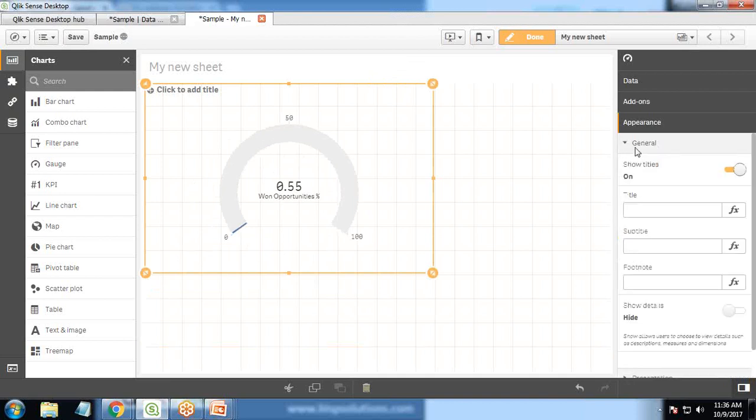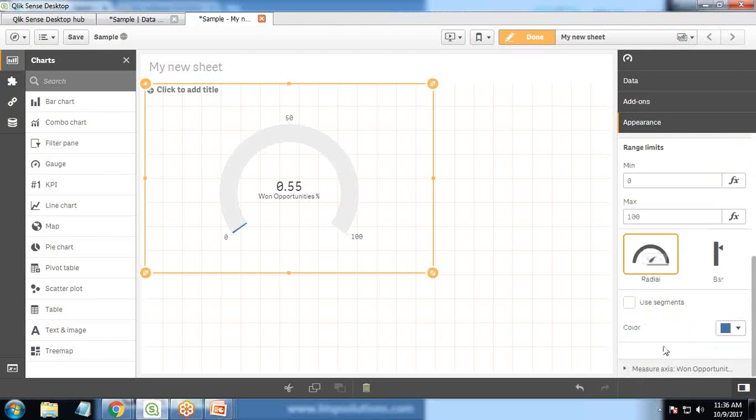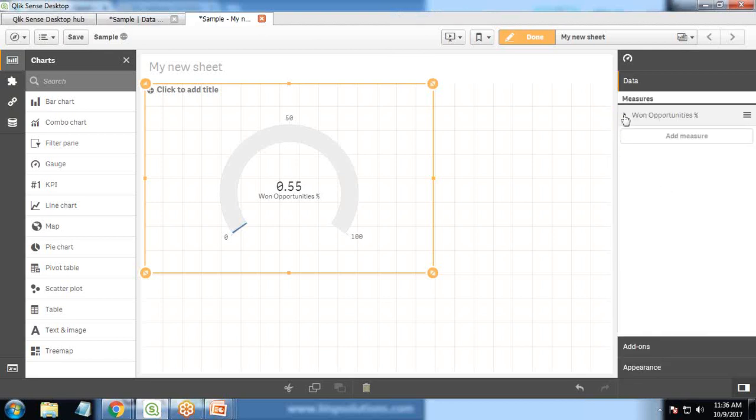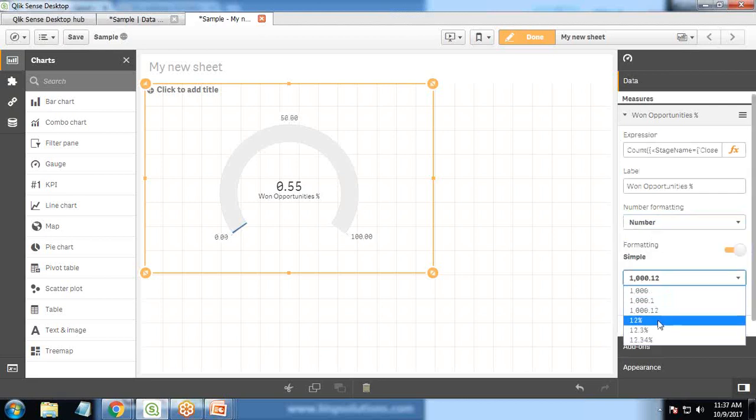So I switch to appearance, click on general, and it's showing title, any title you want to show, and details if you want to show or hide. I'll switch to presentation. First of all, it's radial, and I would be using the segments. One more thing I would be doing, when I expand it, we have number formatting, and our number formatting I change to number, and number would be in percentage. So I just switch to this 55.2%. So as you can see, it has been converted successfully into 55.2%.